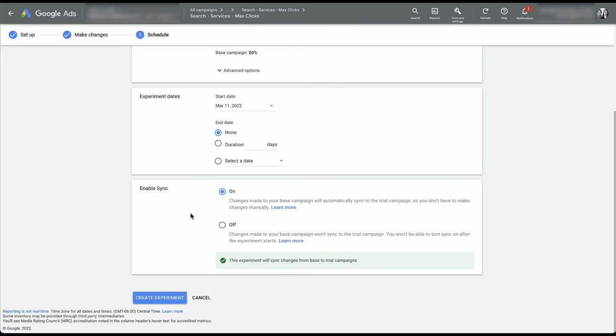That was not an option with the previous version of campaign experiments. The previous version had this off setting, which meant that changes to your base campaign will not sync to the trial campaign.